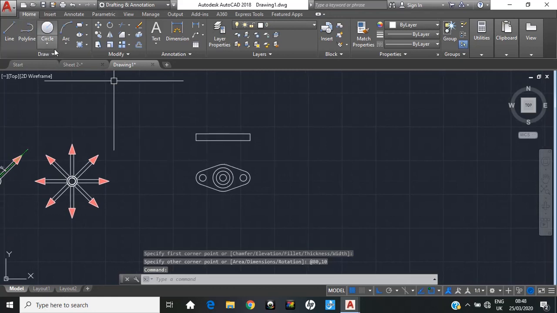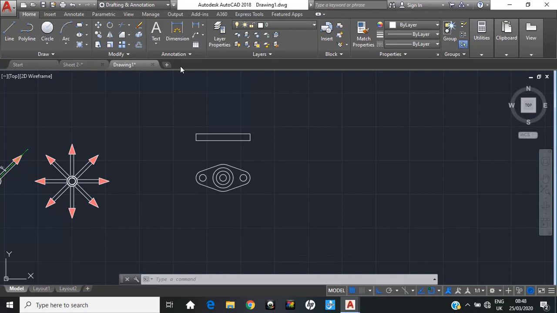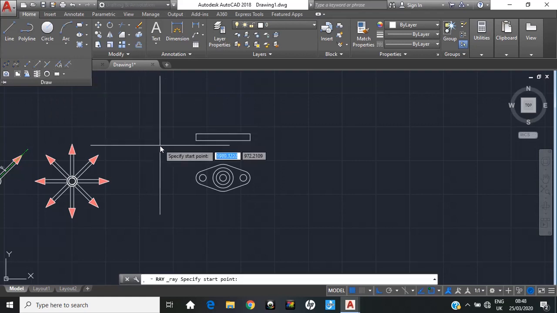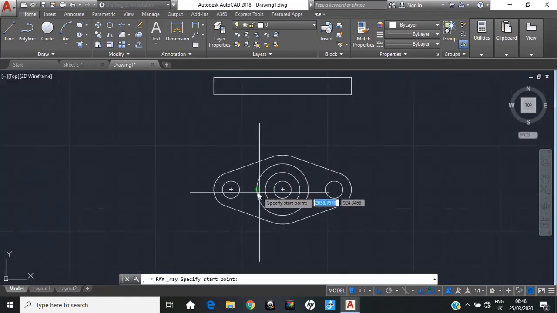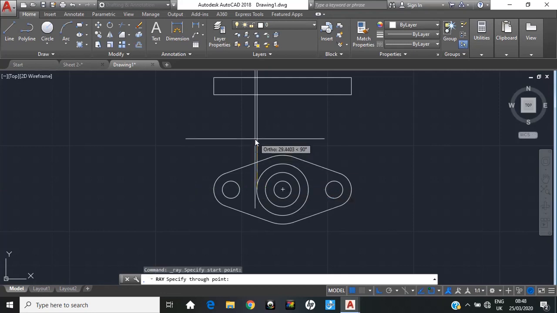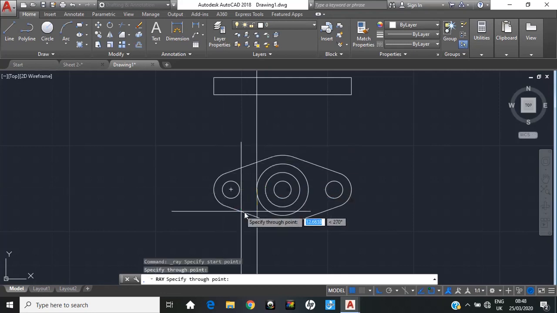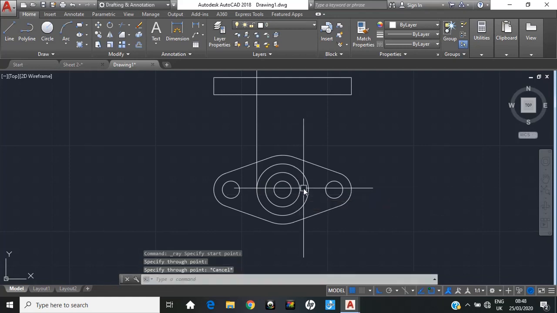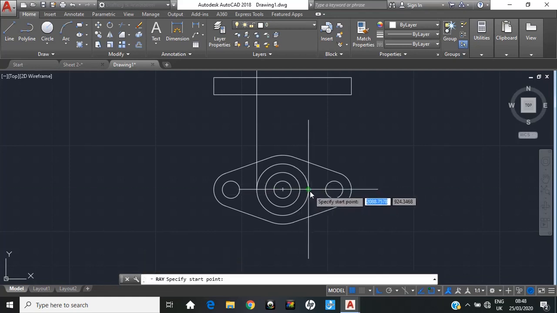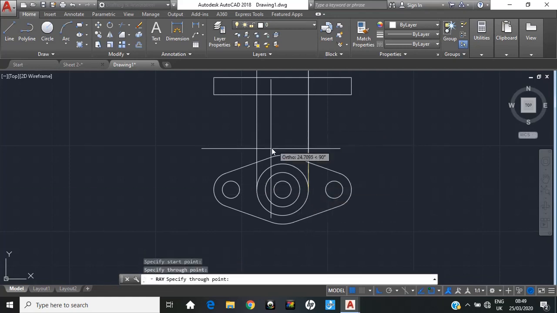by using the ray command. The ray command is available in the draw toolbar. If you go there in the draw toolbar, this is the ray command. Just simply click here on the quadrant of this circle and click on the top. Press space again to repeat the command.